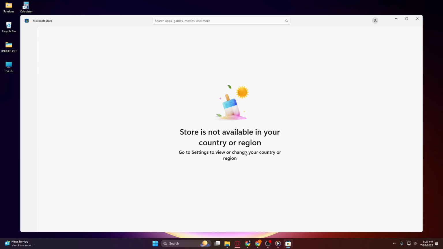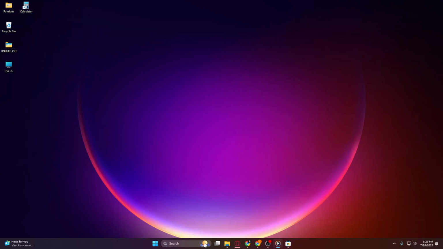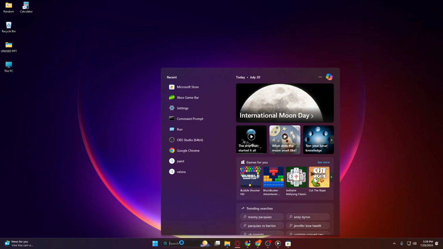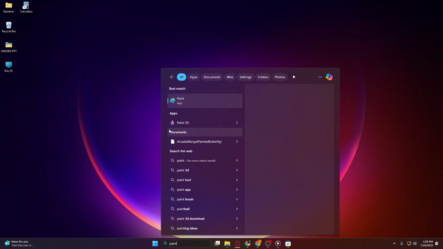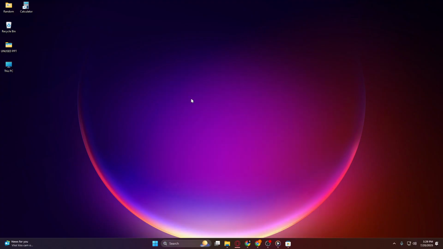And there you have it. You've successfully accessed Microsoft Paint via the Microsoft Store. I hope this guide was clear and helpful, equipping you with the steps necessary to find and use Microsoft Paint or manage any similar software installations in the future.